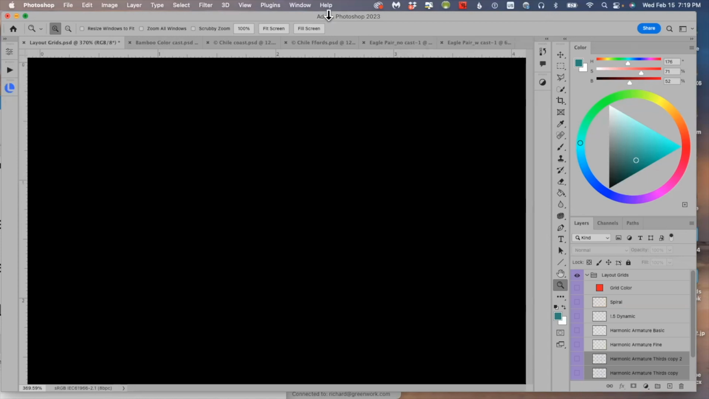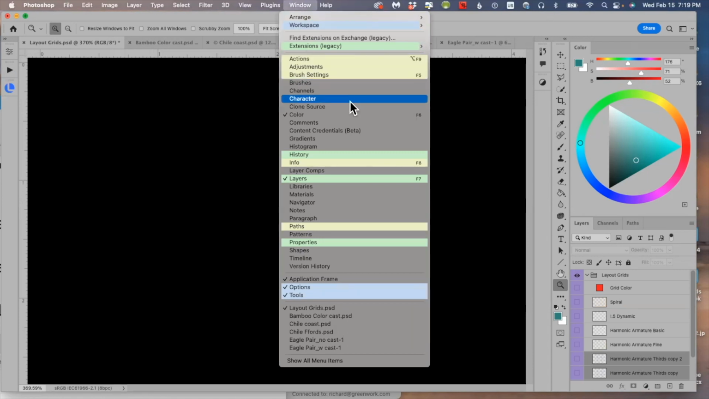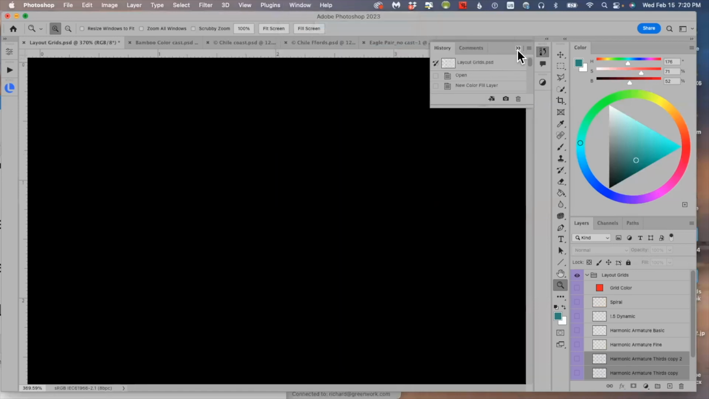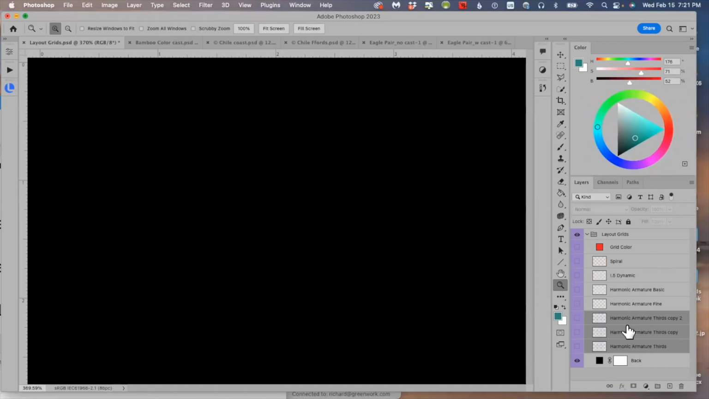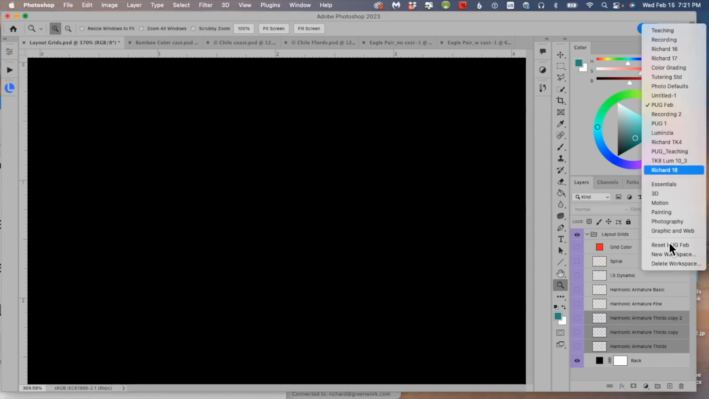And what I'm going to do now is come up here to my windows, and I find this history panel to be incredibly useful. Me too. So I'm going to take the history panel and put it right here, make this a little smaller. And then I'm going to come up here and I'm going to call this one a new workspace.